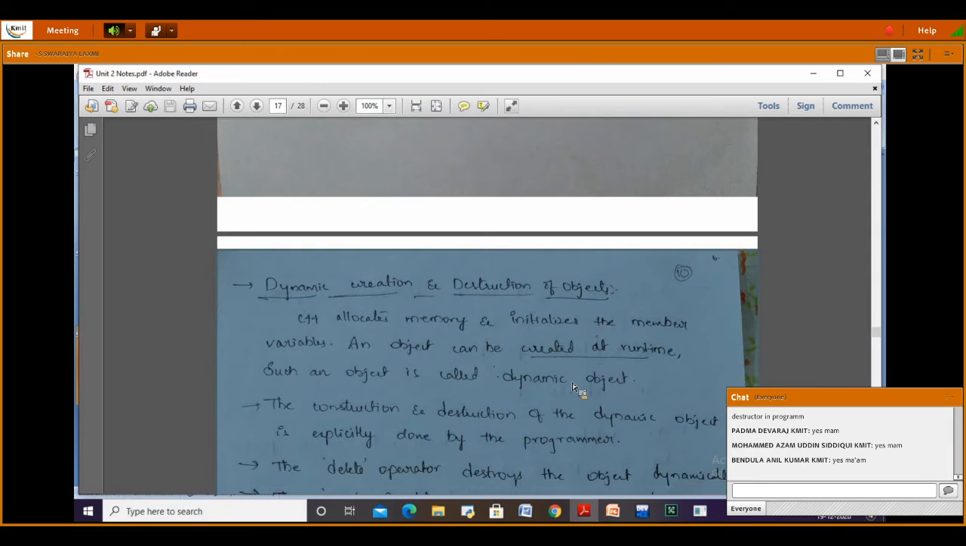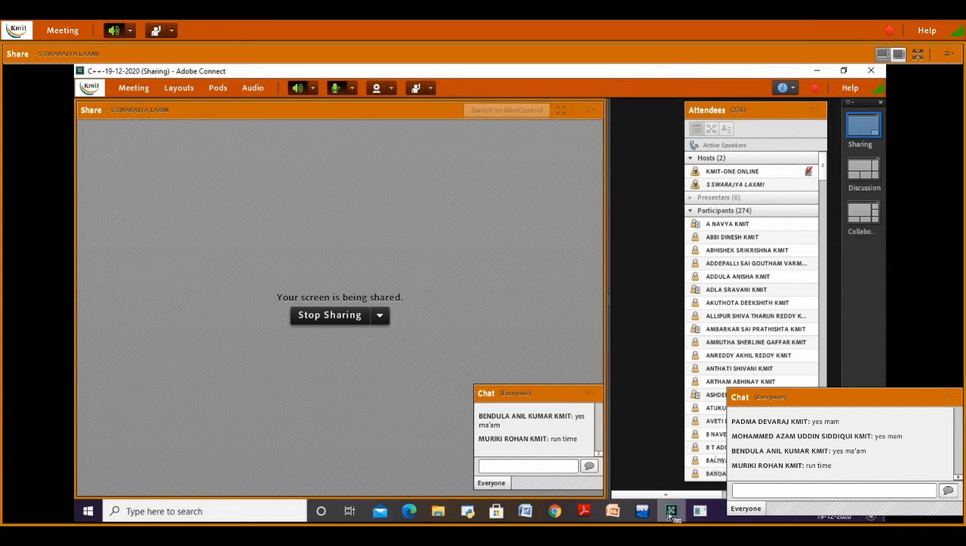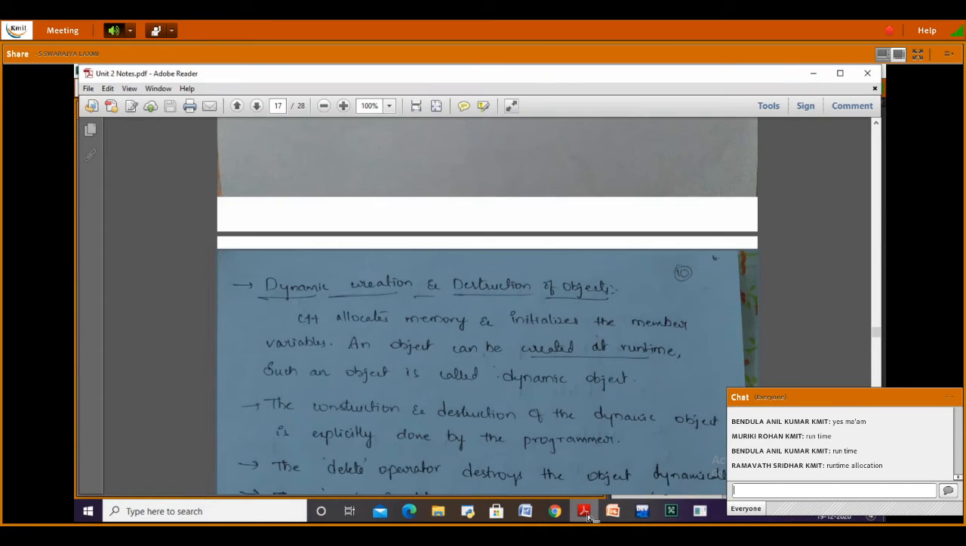Right, the next one is dynamic creation and destruction of objects. So what do you mean by dynamic? It is runtime. At the time of running a program, if we want to create an object or delete an object, we call that dynamic creation and destruction of objects.